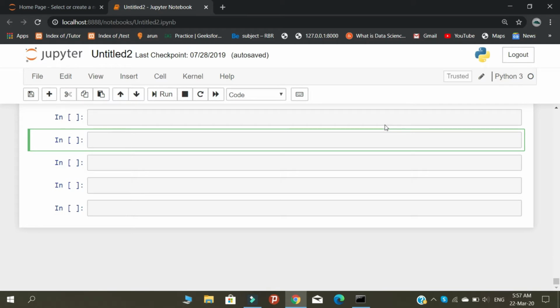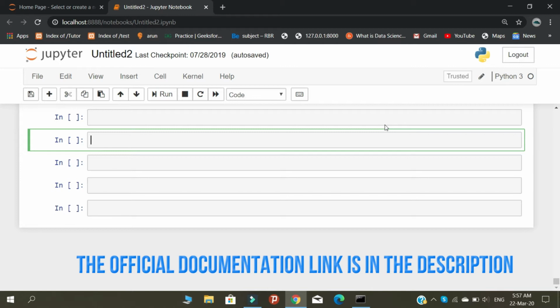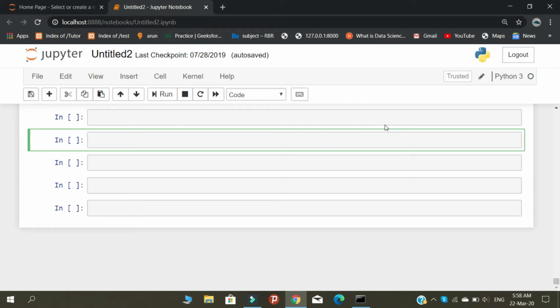Hello programmers, in today's tutorial, we are going to learn about a new module called the PyWiFi module. Using the PyWiFi module, we can easily find out Wi-Fi related functions. So let's start the tutorial.